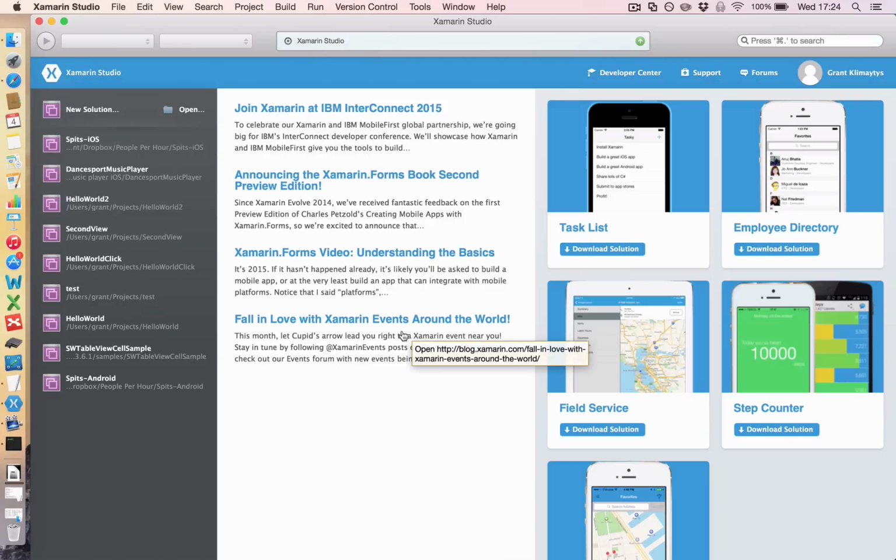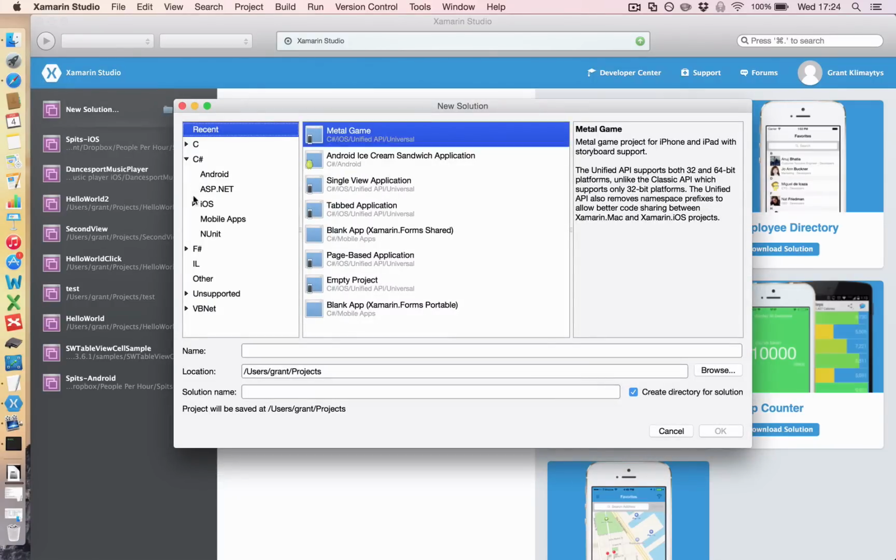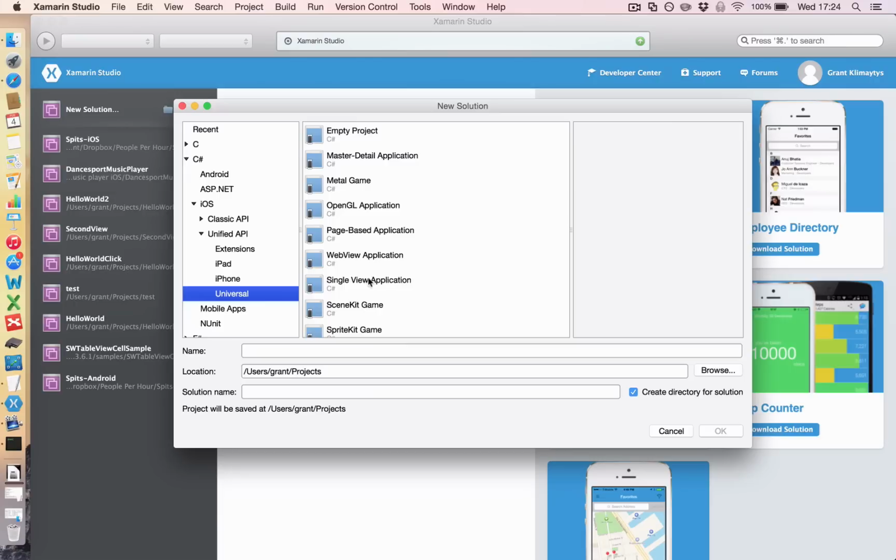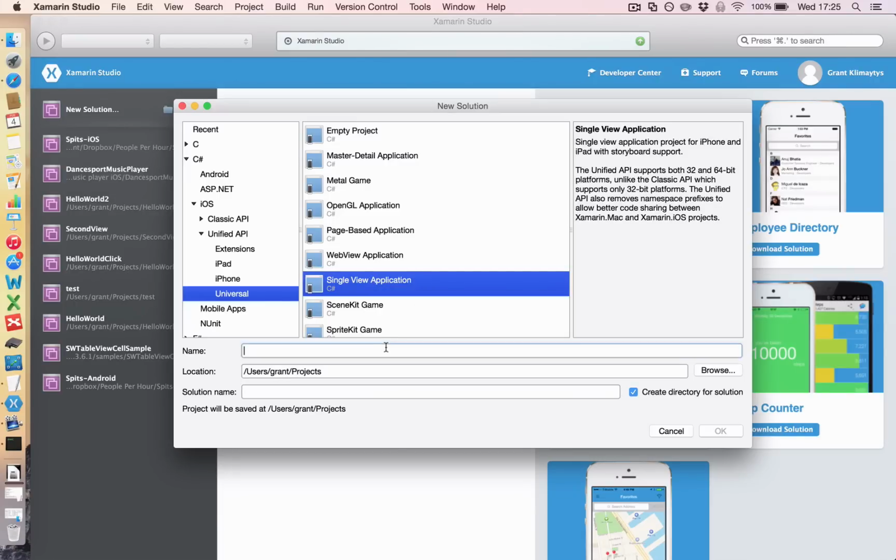Hi, and welcome to this tutorial in Xamarin iOS, where I'm going to show you how you add a list view inside your iOS application. So open up Xamarin, create a new solution under iOS, Unified API, Universal, and just click a single view application and call it anything you like. So I'm just going to call this my app. Click OK.